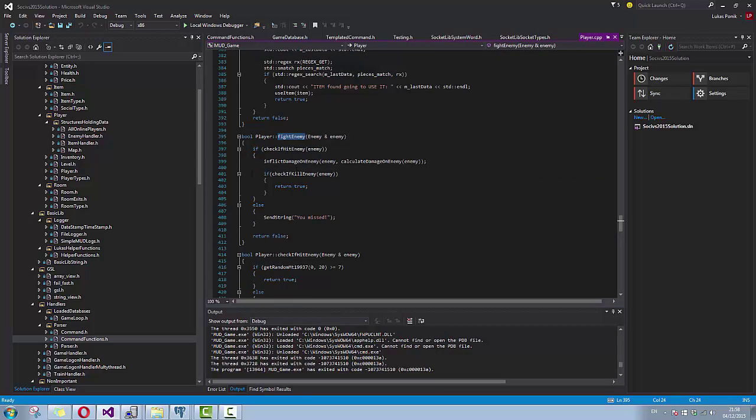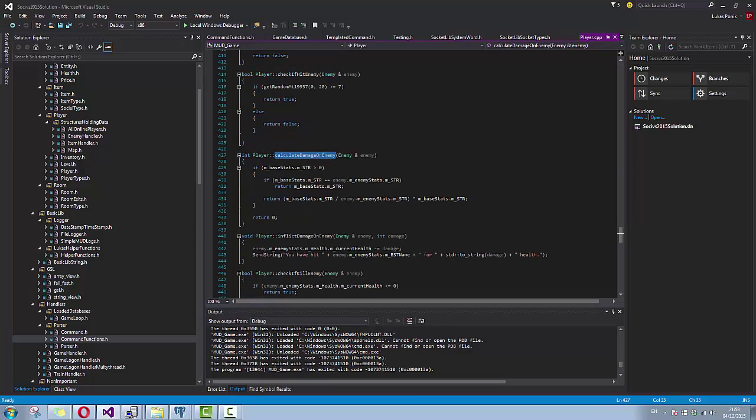What fight enemy does is it checks if it'll hit the enemy, and if it doesn't, it'll say you missed. But if it does, first of all, it will calculate how much damage it's going to do on the enemy. Currently, if your base stat is less than 0, it's not going to give them health. So a negative minus a negative, it's just going to instantly return 0. If it's greater than 0, it'll check your base stats against the enemy base stats. If they're the same, there's going to be no additional or subtracted damage done, so you'll just do whatever your strength is to their health.